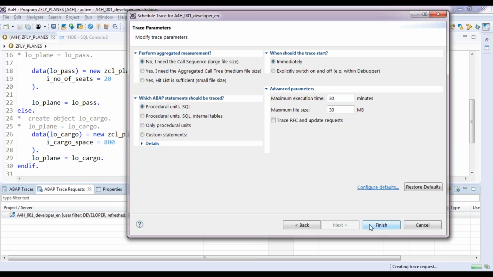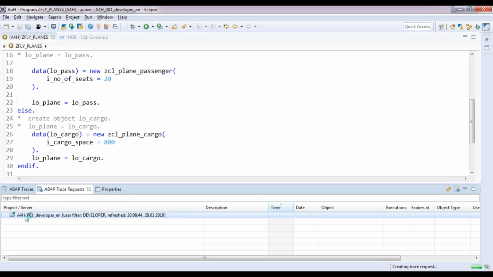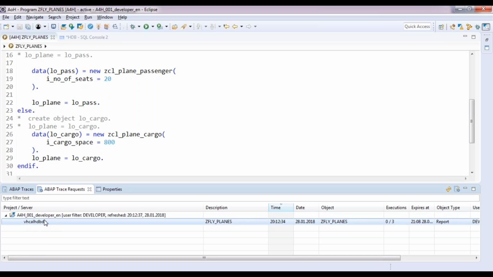Okay, great. Then let's say finish, and we will see a new trace gets scheduled under this system. Similarly, if you have 20 projects, 20 different systems, you can see all the traces under this. So you see this is one trace, this is the system. Similarly, if I have more systems, all the systems will come here. Inside every system you will see the traces over here. Okay, so I double click on this trace now.